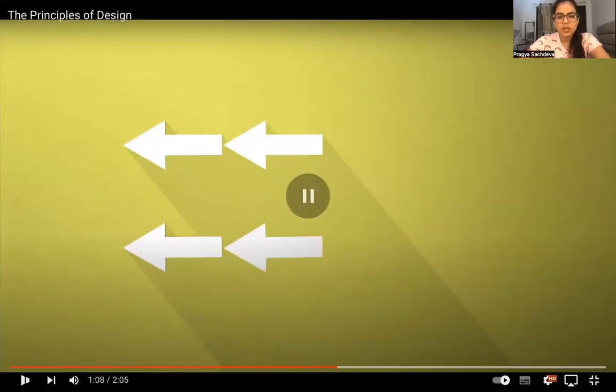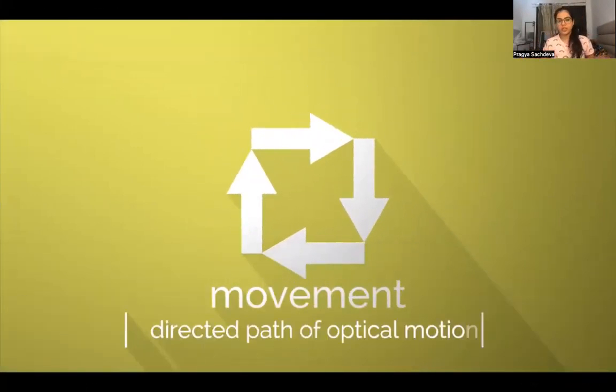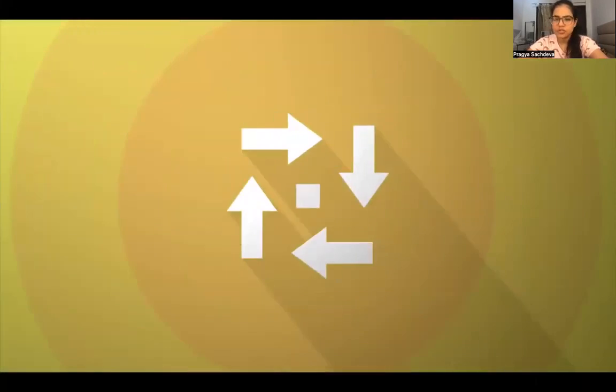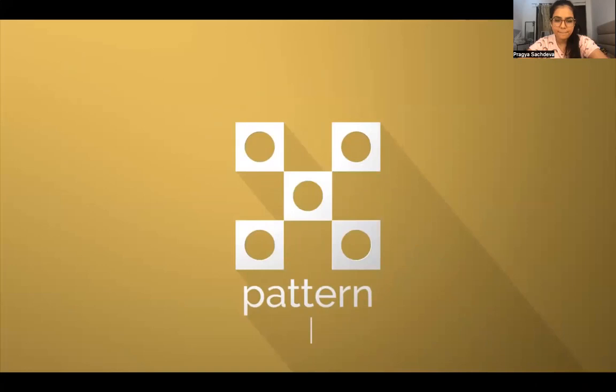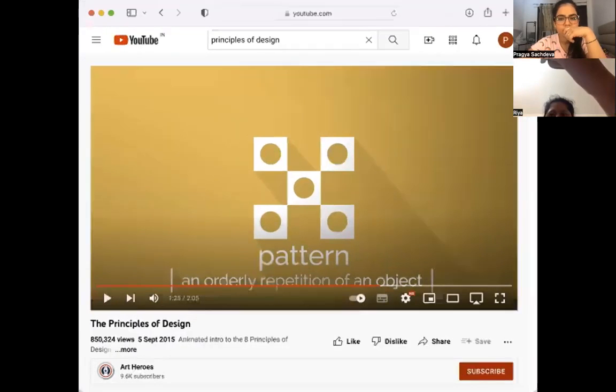So the last principle that we talked about was movement. I've already explained to you a directed part of your optical motion is movement. Pattern, an orderly repetition of an object. This is termed as pattern. Riya, could you show the picture of the curtain that you clicked right now again to everybody?